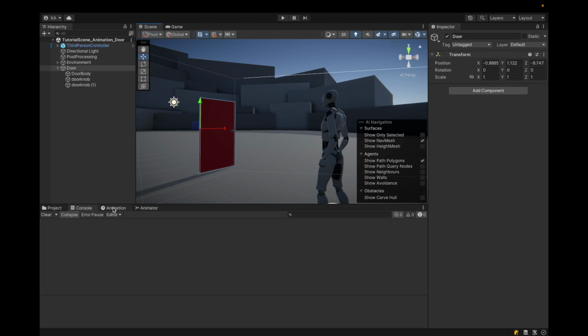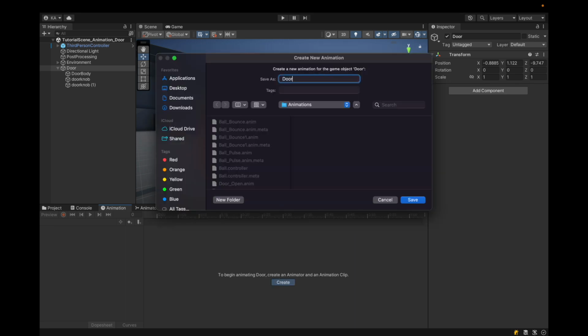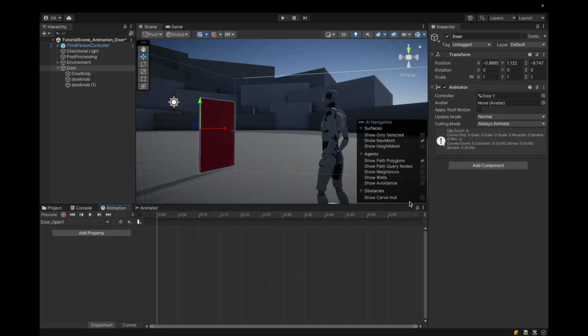Next thing, go to the animation tab. So there's no animations currently associated with the door. So we're gonna hit create. We're gonna do door underscore open one and hit save. So now we're going to hit record and it's going to notice any change that takes place. First, we want to add property. We're going to transform it. We need a rotation. Those are our diamonds right there.